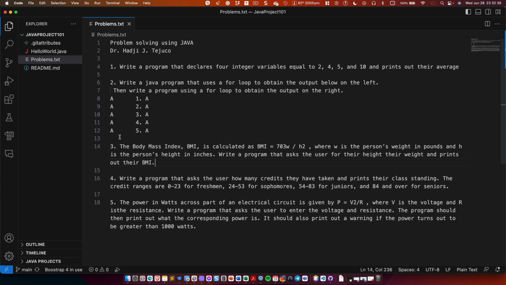In this video, we will cover several programming exercises to enhance our coding skills. We'll solve problems related to computing average, generating specific patterns, computing the BMI, determining the class standing, and calculating power in an electric circuit. So as you can see here, we have five problems to work on.